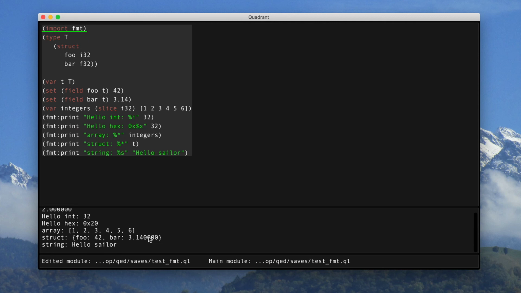And each file is actually a module which is parsed and type-checked within its own namespace. So you can import modules into other modules using that format directive. And you can then refer to symbols defined in that module by prefixing their identifiers with the module's name. So for example, here I can use the print procedure that is defined in the format module.